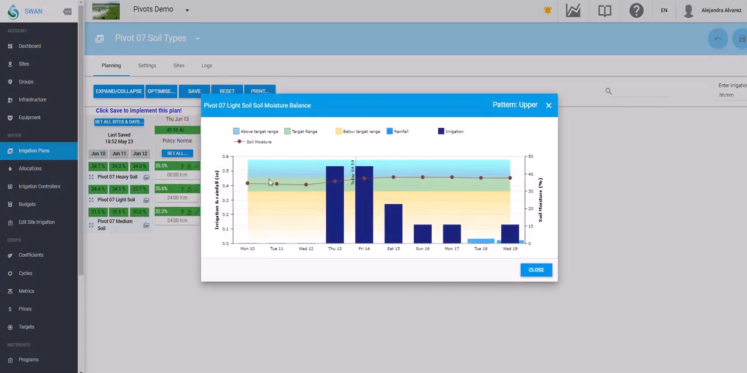The light soil, we're trying to stay at the upper target. So it asks us to fill 2 larger irrigations and then top it off throughout the week. You can see here there's a rain event, so maybe we don't need as much water, but it'll continue to ask for water to keep the green band filled to the upper target area.